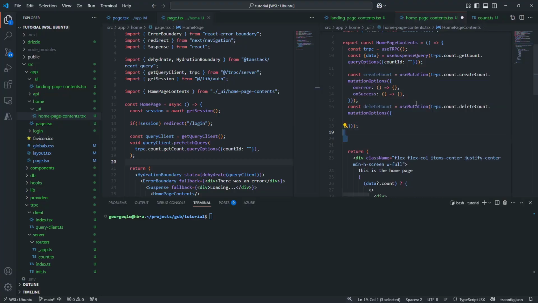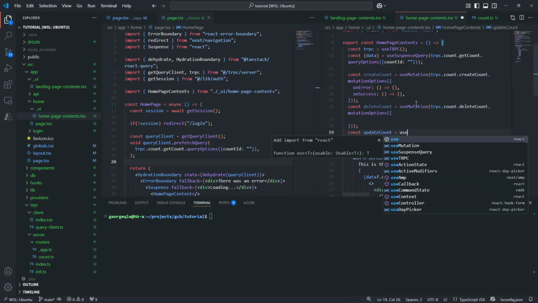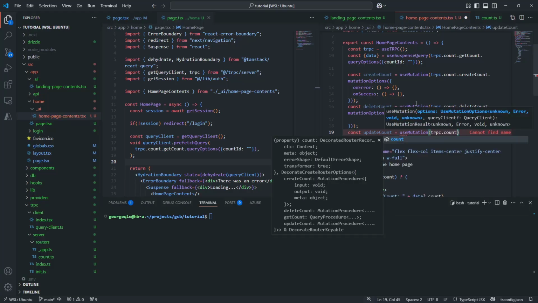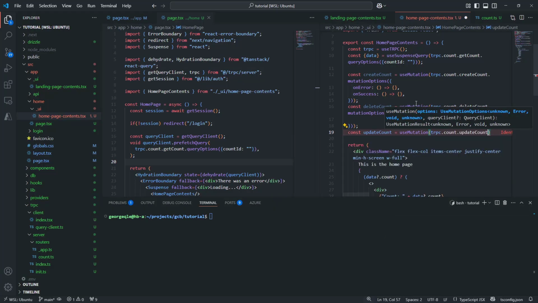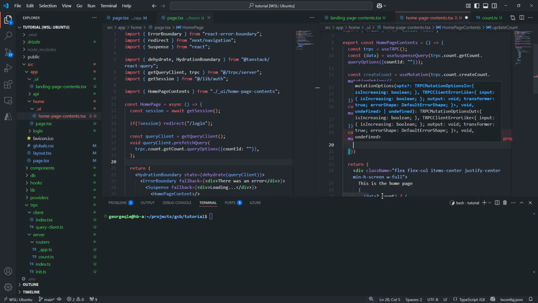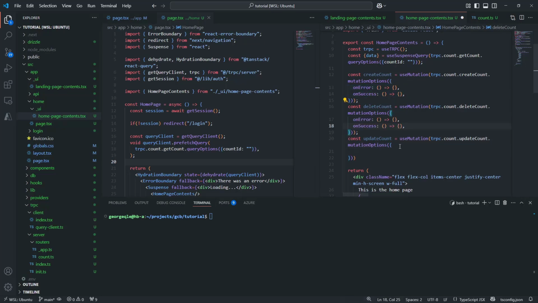And finally, const updateCount = useMutation, trpc.count.updateCount.mutationOptions. Whoops, add an extra P there. And then all I'm going to do is just copy this part here so that they all have onSuccess and onError. And what I'm going to do is just provide a toast message.